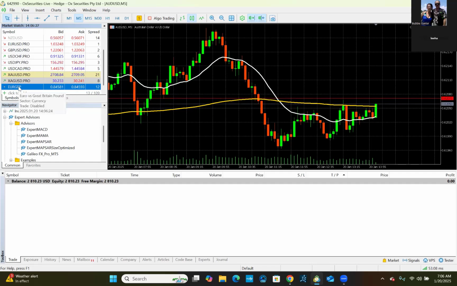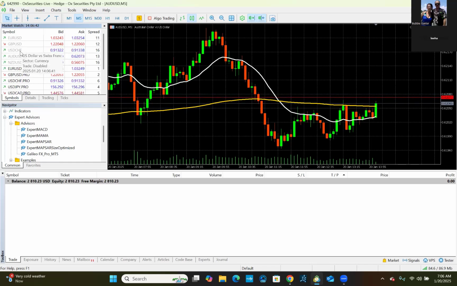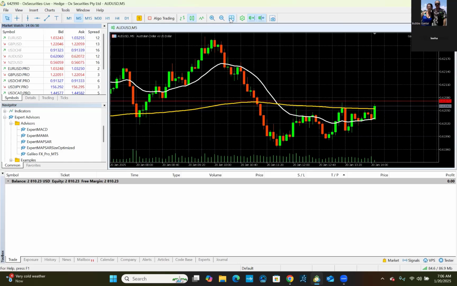USD CHF, is that in your watch list? I seen it. Yep, scroll up. Go on up. USD CHF right there. Now, before you do that, go over to your box with 4 boxes and click it. And you see how your chart got that blue border around it now? All right. When you grab the USD CHF, you need to set it on that blue border where it says AUDUSD. You set it on that blue line.